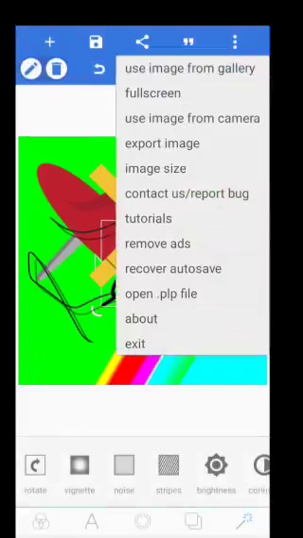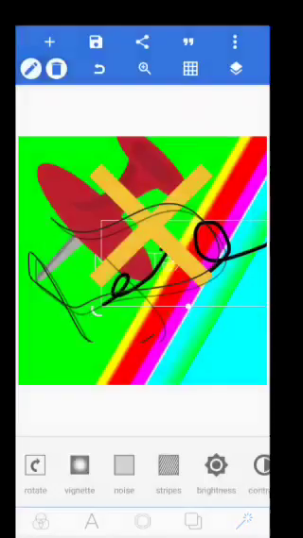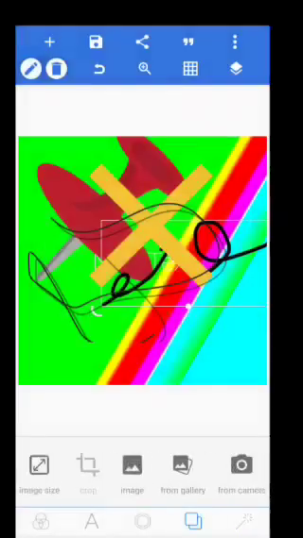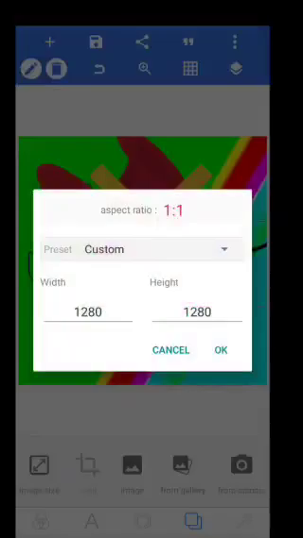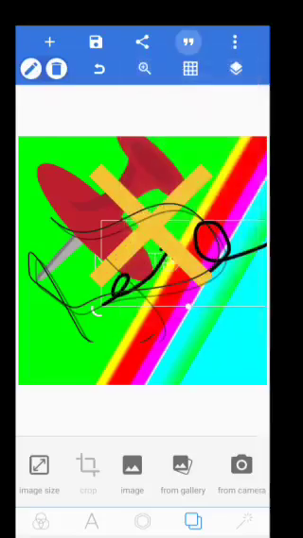Export image. Okay, image size. Yes, you can use this one also for image size, apart from the one over here. The same thing, no problem. The tutorials: if you want to watch the tutorials on YouTube, you can find them. Cover to save. Okay, let's move to the next part.